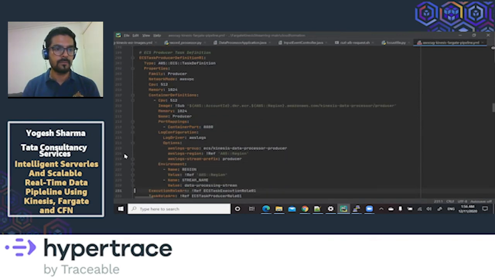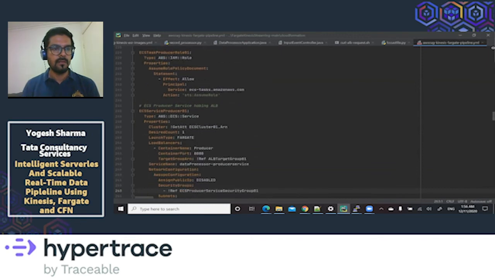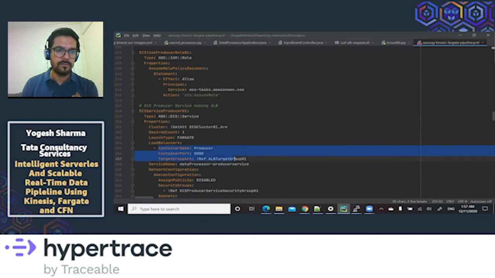Also, this is the ECS service. We need the service to basically maintain the running copies of the task, and also because I need to create the load balancer. Under the ECS service only, I can associate the load balancer. I can't associate the load balancer with the task definition. So I'm creating the target group also and associating it with the ECS service.